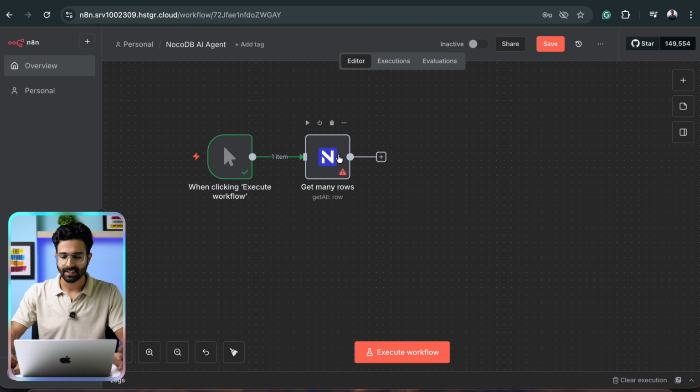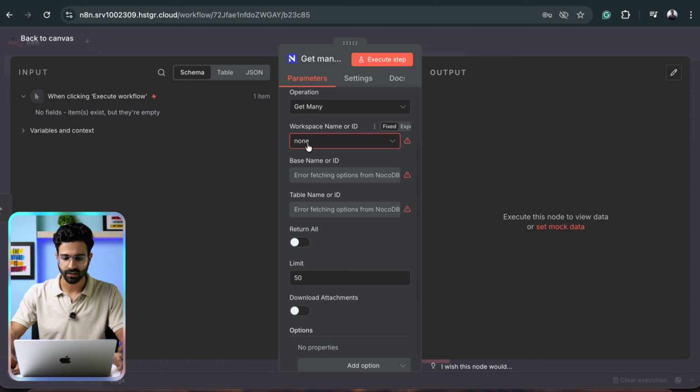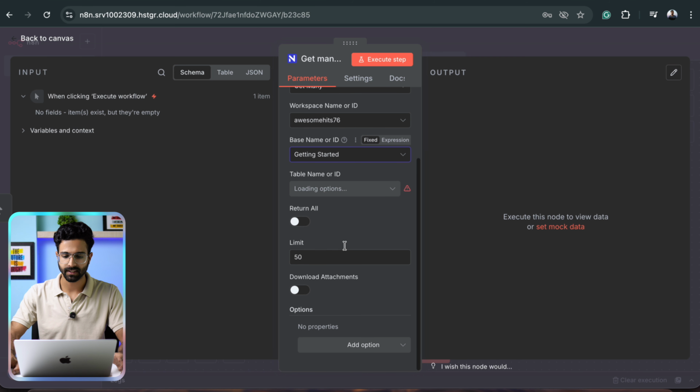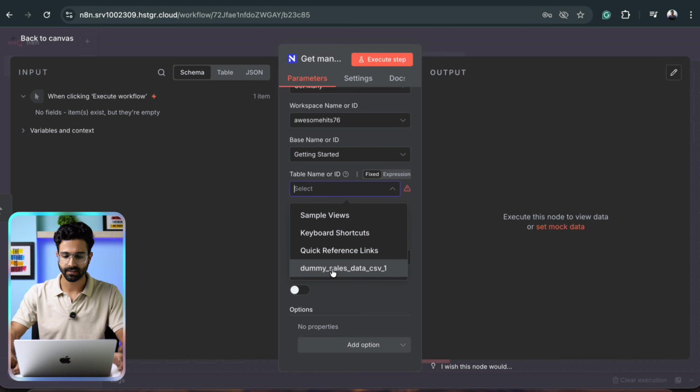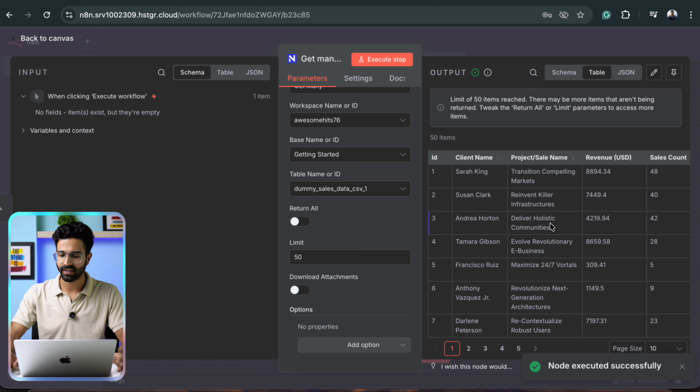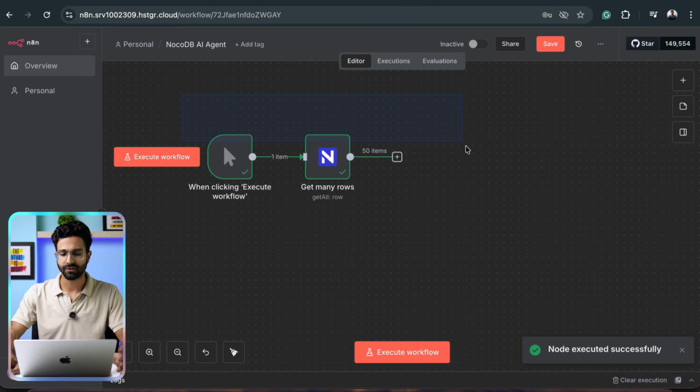It's very easy. So let's try to get the data. First we have to select the workspace. It's the same, and the base name is nothing but get started. Here the table will be the dummy sales data, and the limit will be 50. Let's execute this step. Now we have around 50 items here which we can iterate and work on.